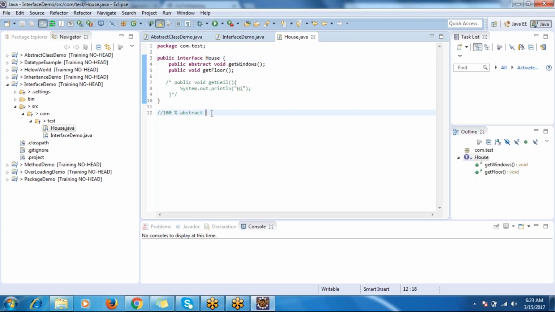And now the main question, the second question for you: what is the difference between an abstract class and an interface? This is a very important question. Now one more point for interface: an interface is 100% abstract, correct? The second point is you are not able to create an object. Same as for an abstract class, you are not able to create an object.